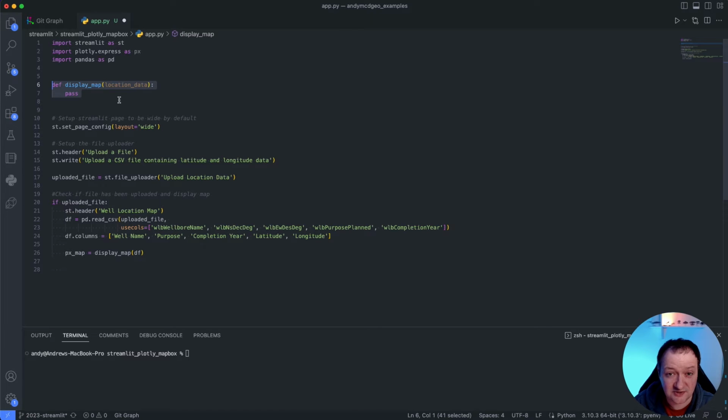Next, we've got this little function called displayMap, and we'll come back to that in a few minutes. Next, we set up some of the page configuration, so we're having a wide layout on our window. And then we have some text which tells the user what to do. So in this case, we're uploading a file, and then we're telling them to upload a CSV file that contains the latitude and the longitude data.